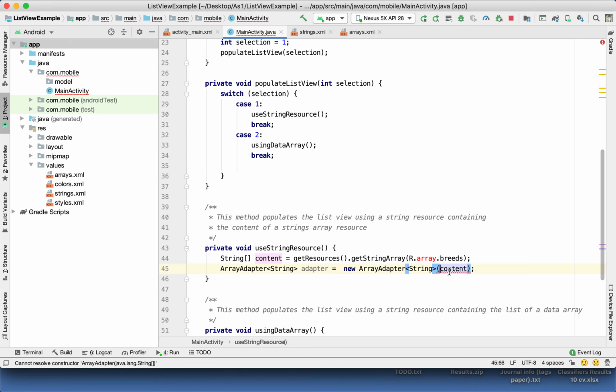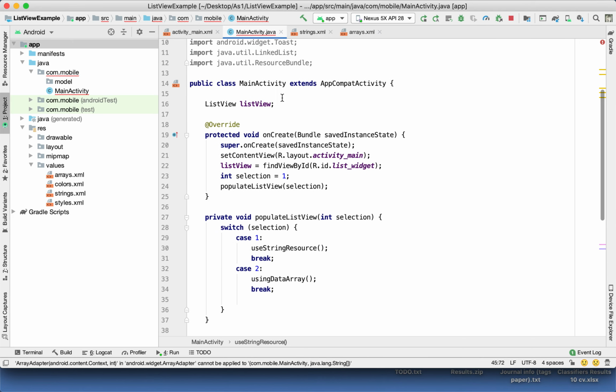So the first thing that we need to do is give it the context. The context in this case is going to be this, which is our application context, just as we have done before with the different applications that we have. This is just the instance of the current activity that is running.